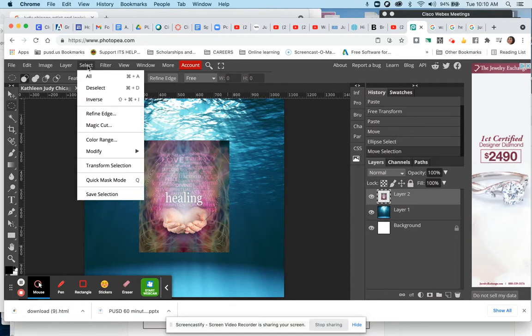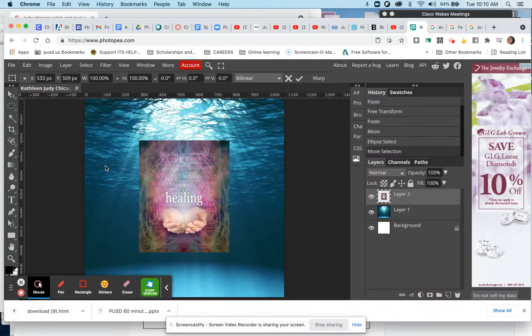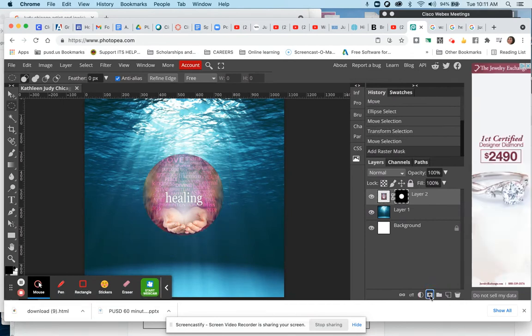You can also go to Select, Transform Selection, and this allows you to resize, but make sure when you resize, you hold down Shift. That was Select, Transform Selection. That allows you to adjust your selection. Once you've adjusted it, if you used Transform Selection, you hit Return or Enter. And then you're going to press this Mask button, which is at the bottom of the Layers panel. And now you have a circular image that is representing the plate of your place setting.